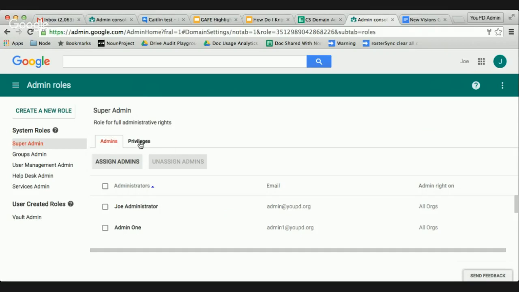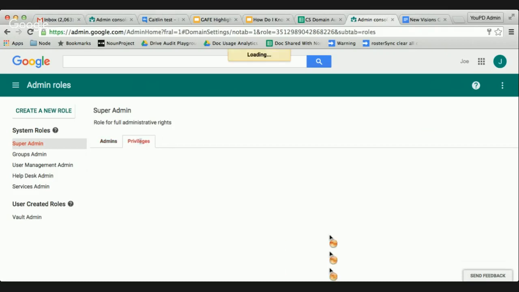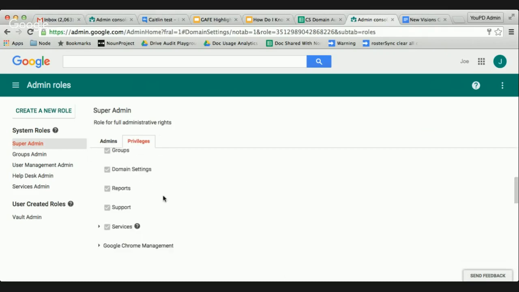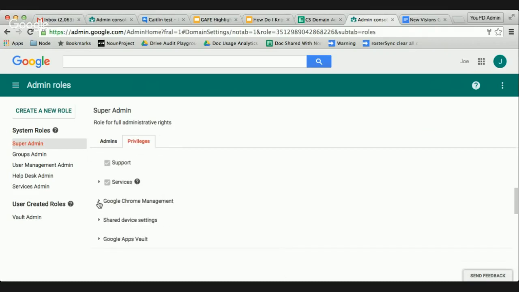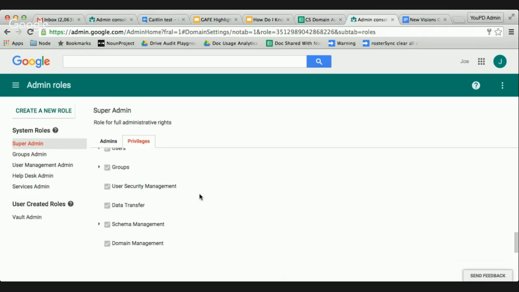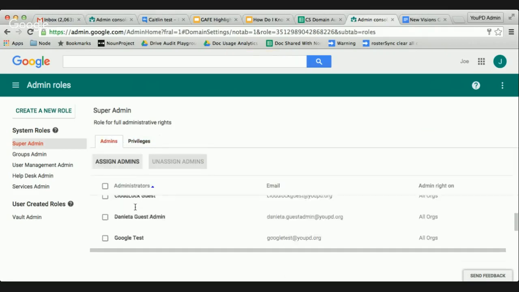So there's 2 different tabs here. We have admins, and it's showing us who our admin users are. And then we have privileges. If we click on privileges, it shows us what a super admin role privilege is. And notice that every single item that we have here is checked. We have Chrome management, we have shared devices, the Google Apps vault, etc. Every single permission that you could possibly have is a permission that a super admin would have.